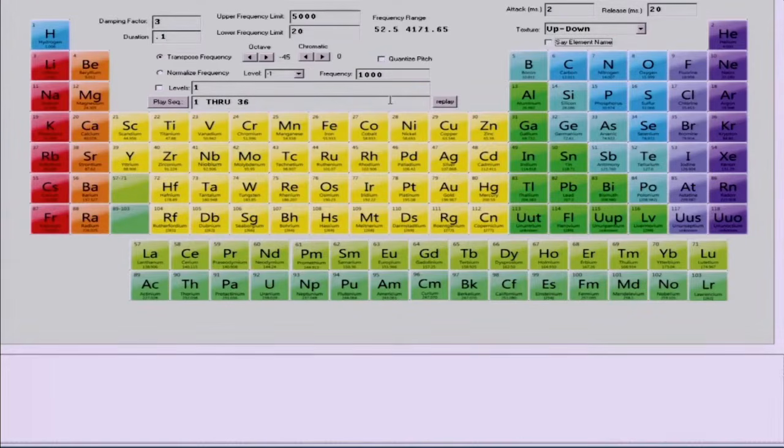Now let's go through and just listen to a bunch of these. So we're sweeping up and down. I've turned off say element name so you can just watch which buttons I'm clicking. We've got ourselves down at minus 45 octaves and 0.1 seconds for each one. So here we go.